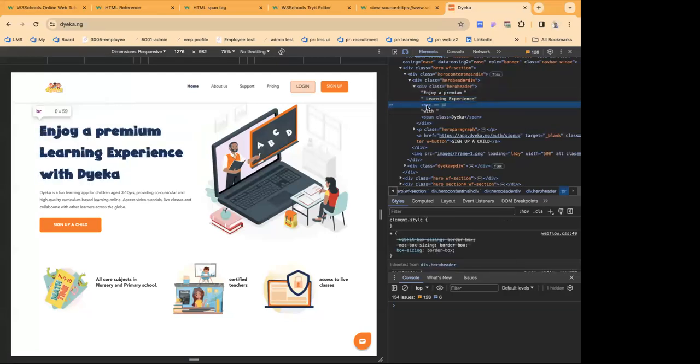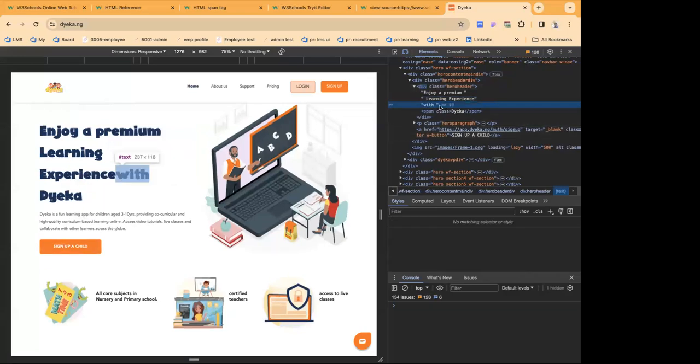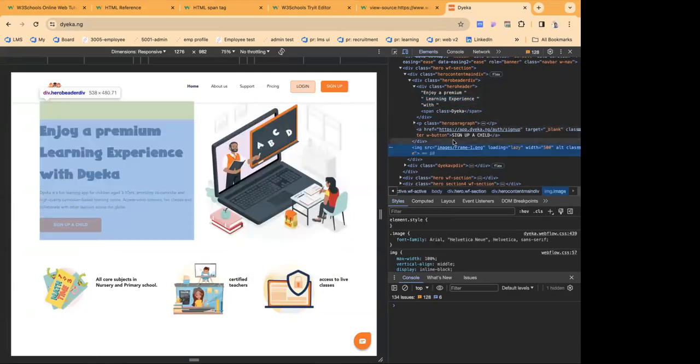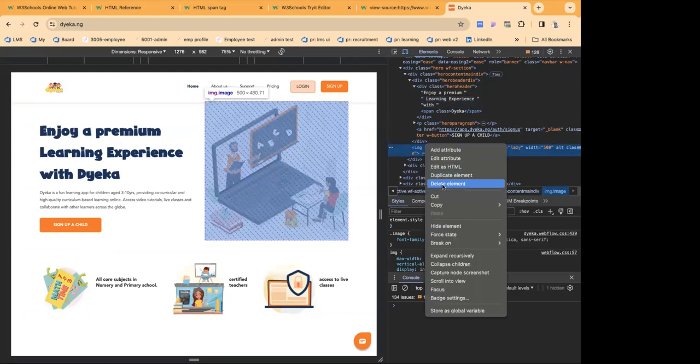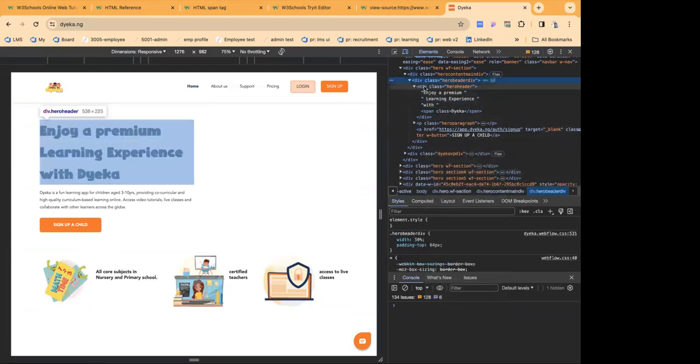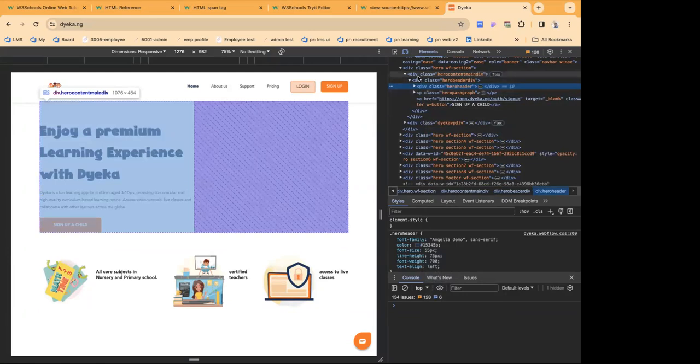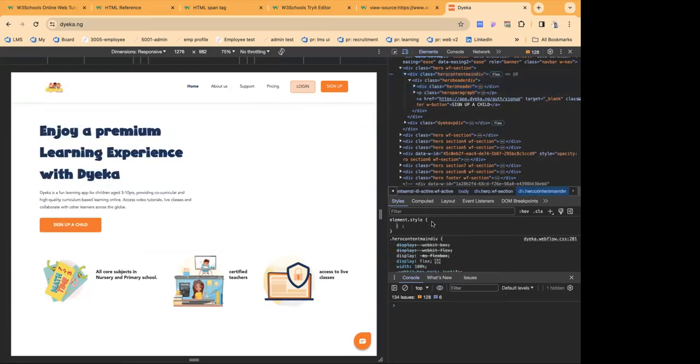So if I remove this one too, I say delete. You can see all of them are just together. So I can put space here. If I remove this here, I'm going to inspect this and say delete element, or I close all of this. Okay, I'll just change this to 100%.